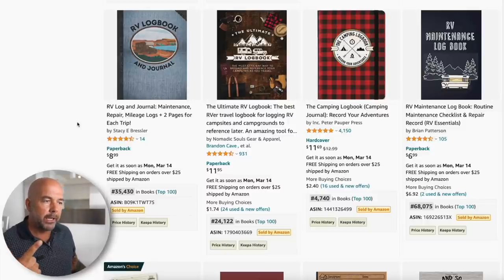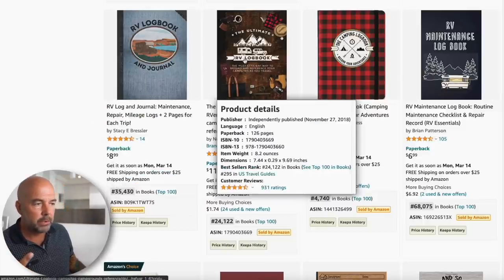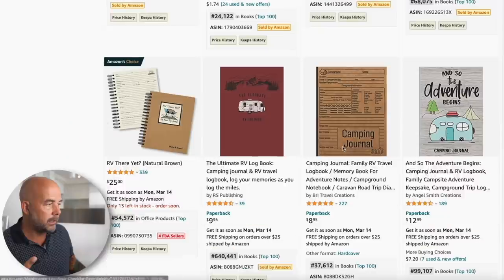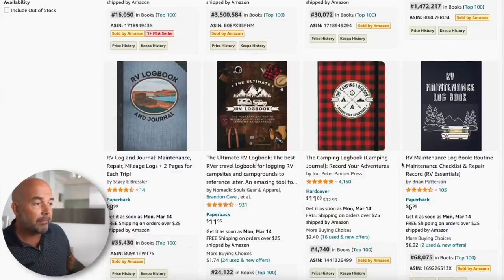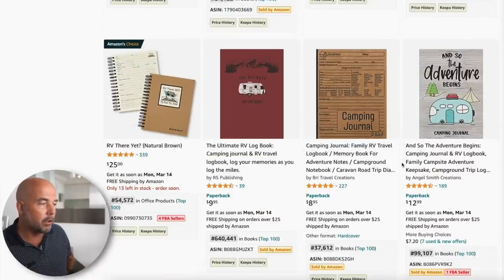Step two, are there KDP books being sold? This one's KDP, this one's KDP, this one's KDP. This one is, this one is, this one is. So yes, so this is a niche I would want to go into. Sales being made and they're KDP books for sale. Now, are they going to be easy to create? Well, the covers do have that sort of outdoorsy type look to them.